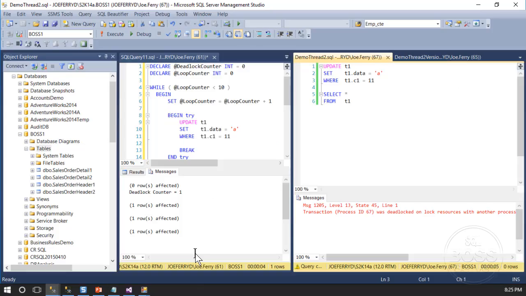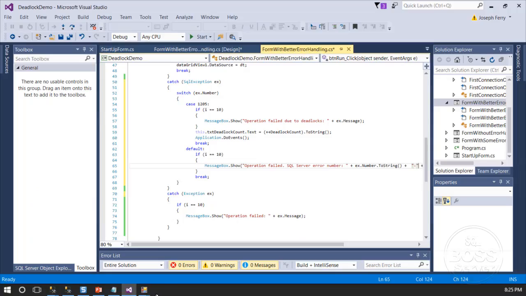If we go back and look in Management Studio, where the update failed, we'll see that it told us that there was a deadlock, but it also gave us a message number, and this message number turns out to be the error number or the exception number. So we can go back and say that we can test if the exception number was 1205. We can then take actions based on that.